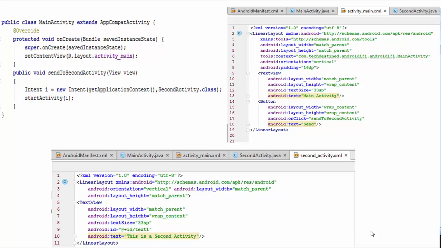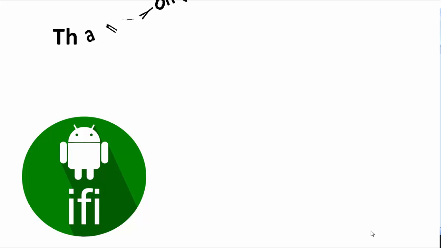In the next video, we'll go through an example of explicit intent in Android Studio and talk more about implicit intents as well.